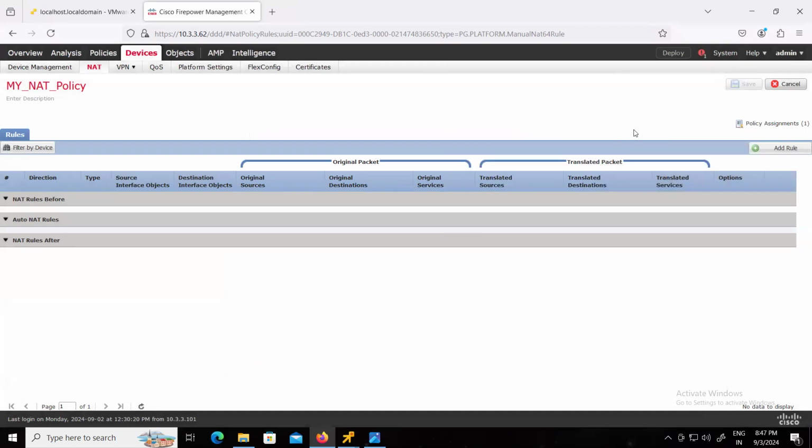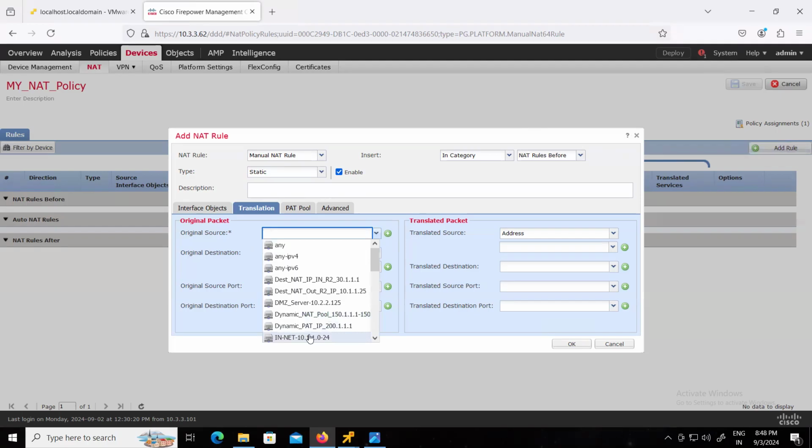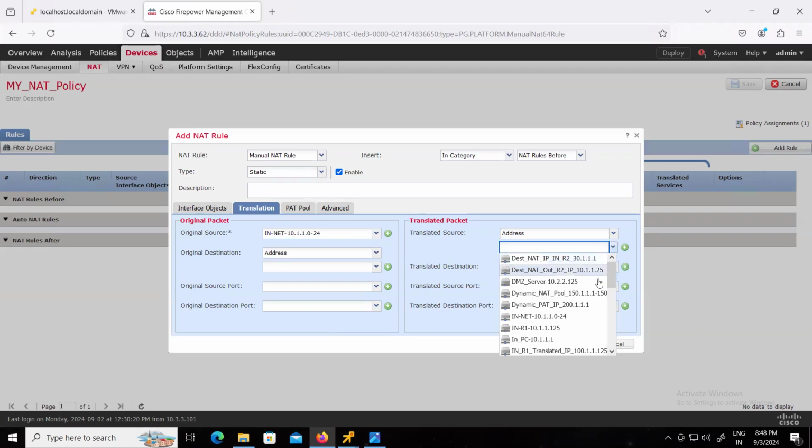And this time, since we will consider destination also, in this case your manual NAT policy will be applied, not auto NAT. We will use manual NAT. Okay. So let's click on it, add rule. And this time we will use manual NAT. Now original source is what? Your inside network. And they will be translated to which IP?